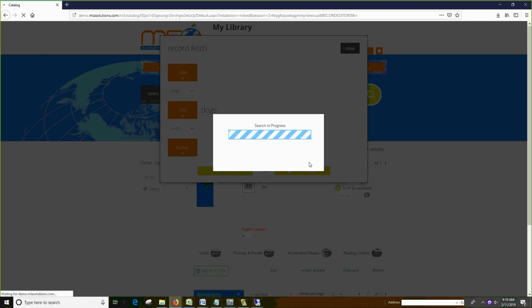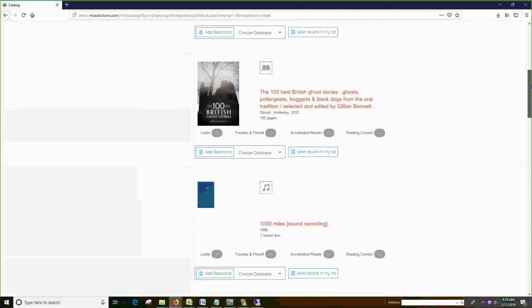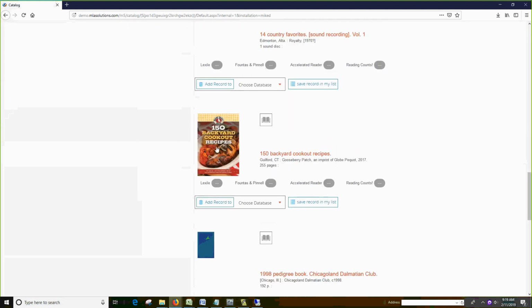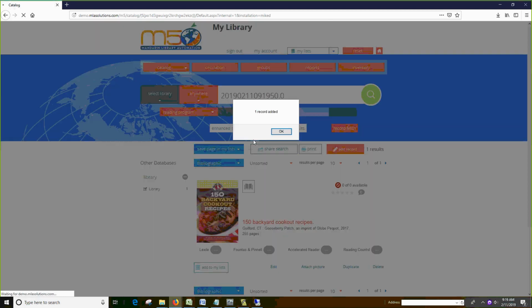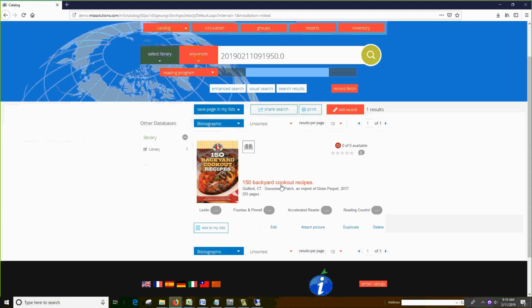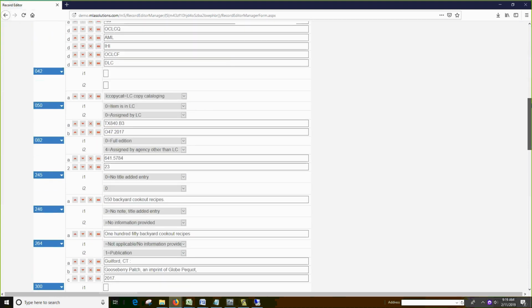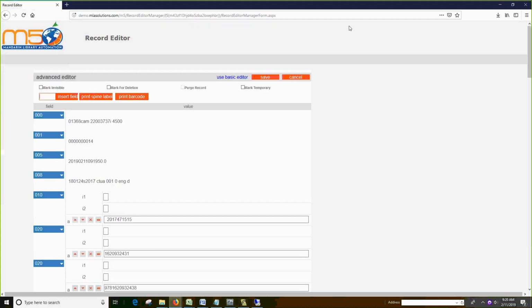And so right now it's looking at the Library of Congress, and it found some books in the Library of Congress. So here's a book that I'm going to add. To add this book, all I do is go down here, choose Library, add record, and it says one record's added, and that's it. This bib is added to your database with all the fields filled in. If I edit it, you will see all the fields are filled in for you. You don't have to worry about that.